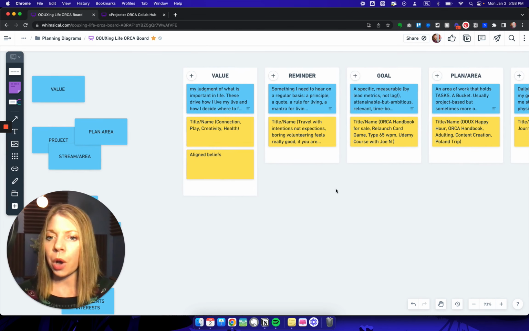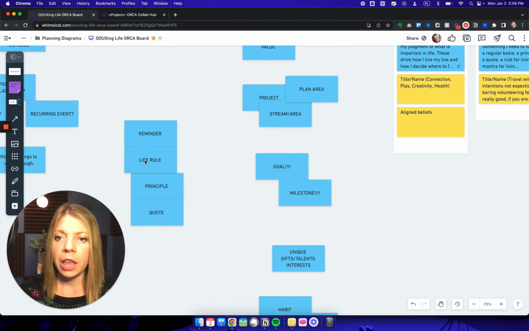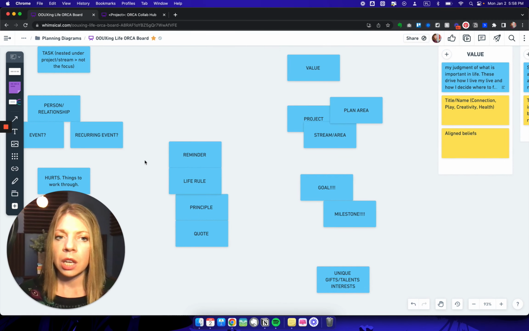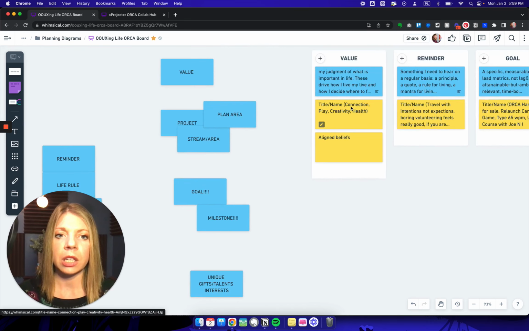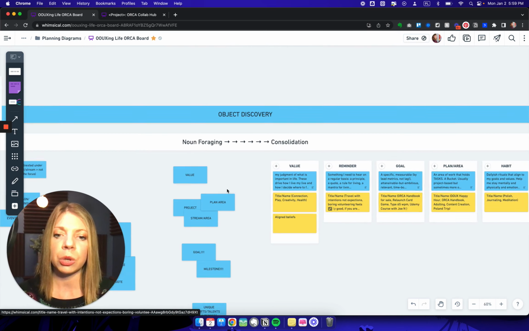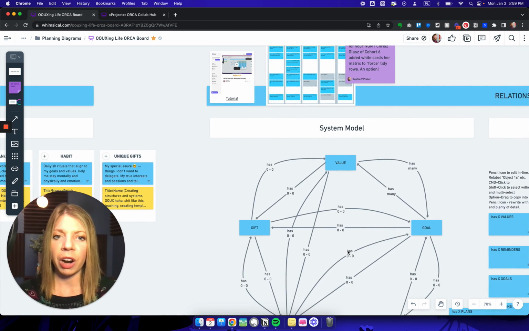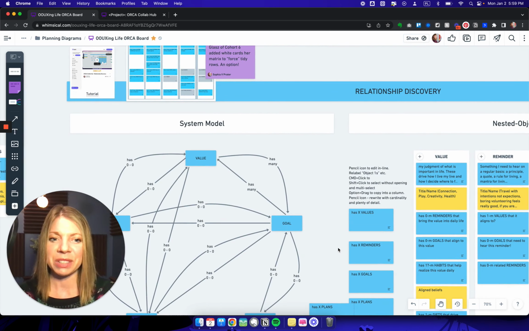I also want to mention here, this aligned belief, I think it was an object, and then I turned it into core content on my values. So that's where that came from. That will often happen too, where some of your objects, you might just be shoving them in as metadata or core content right here in the beginning. All right, let's move on to the relationships.